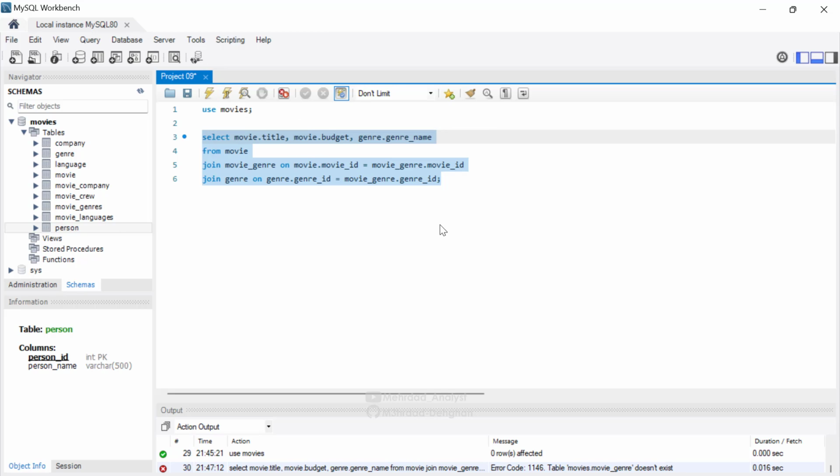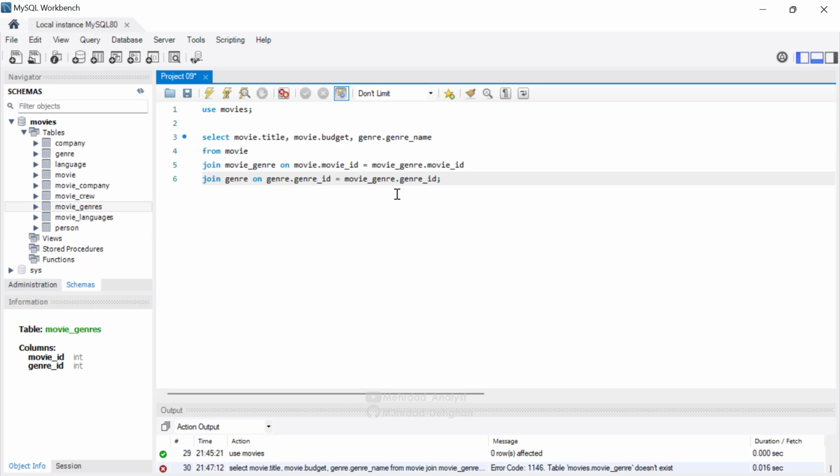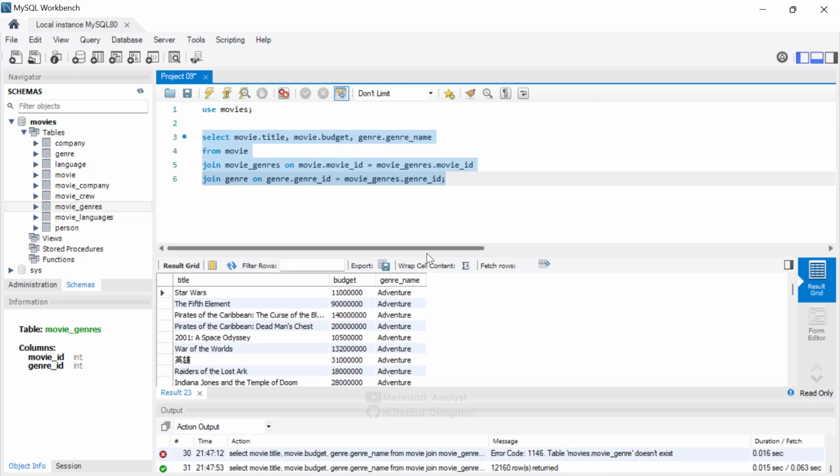Oh, there is an error. Movie genre, maybe, yeah, it is genres. I just forgot to add here this movie genres. I run it, and yeah, you can see the genre name of each movie is shown.